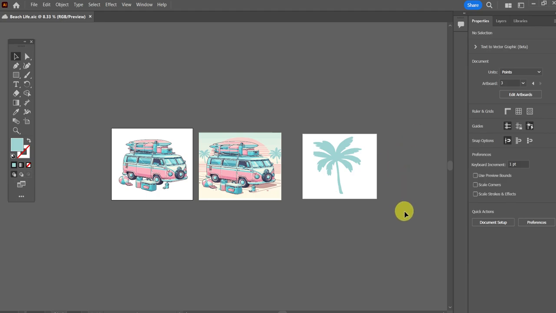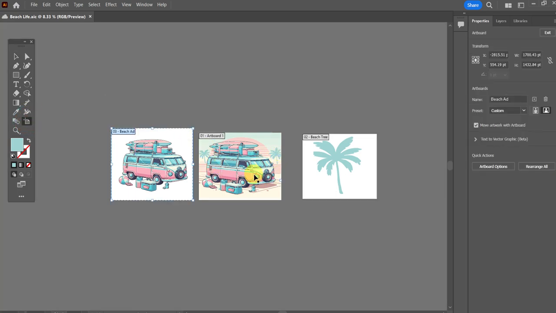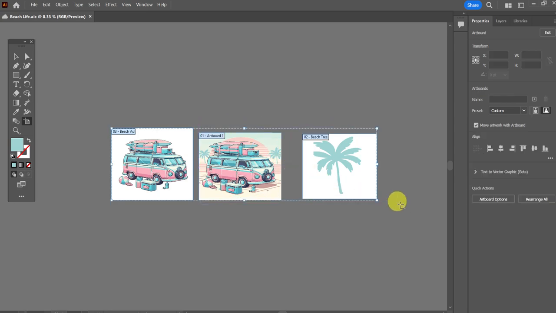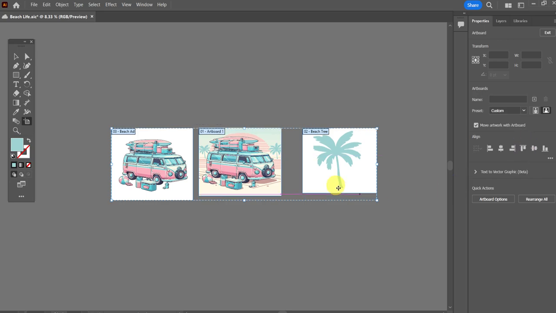Now I'm going to show you how to rearrange your artboards. So we're going to go back to the artboards tool and we're going to select all the artboards. As you can see, the beach ad artboards are already selected first. So we're going to hold down the Shift key and then we're going to select the rest of the artboards. Next, we're going to go to the Properties panel and under Align, we're going to select the Vertical Align Top. Click that button. And as you can see, it moved artboard 1 and 2 to align with artboard number 3.